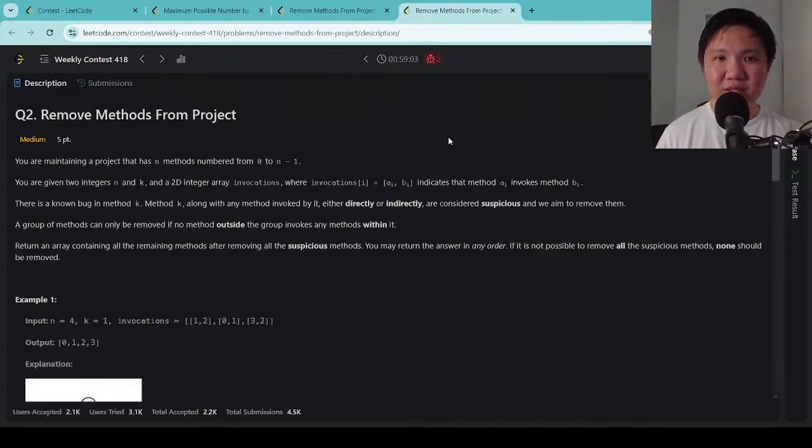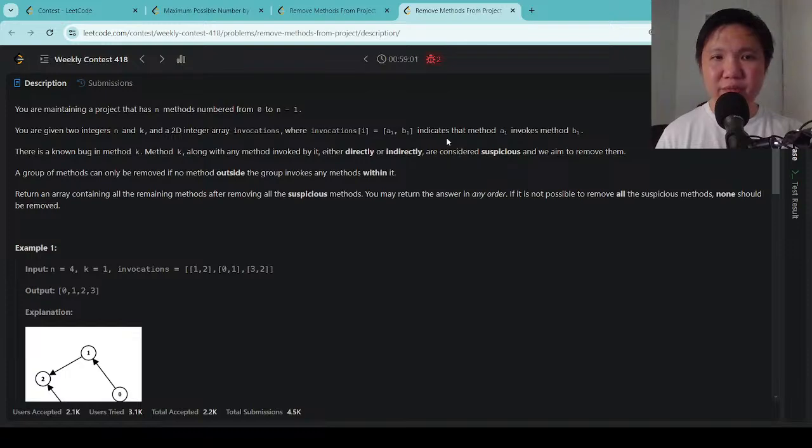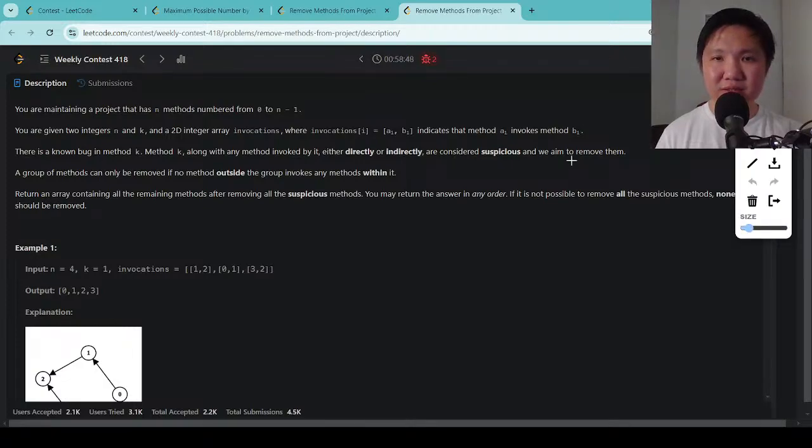Let me talk about question 2. So question 2 is basically a graph problem. It says you're maintaining a project with n methods from 0 to n minus 1. You're given 2 integers, and then you're given this invocation, which is edges. This invocation is basically the edge list. And what you want to do is say there's a known bug in method k.